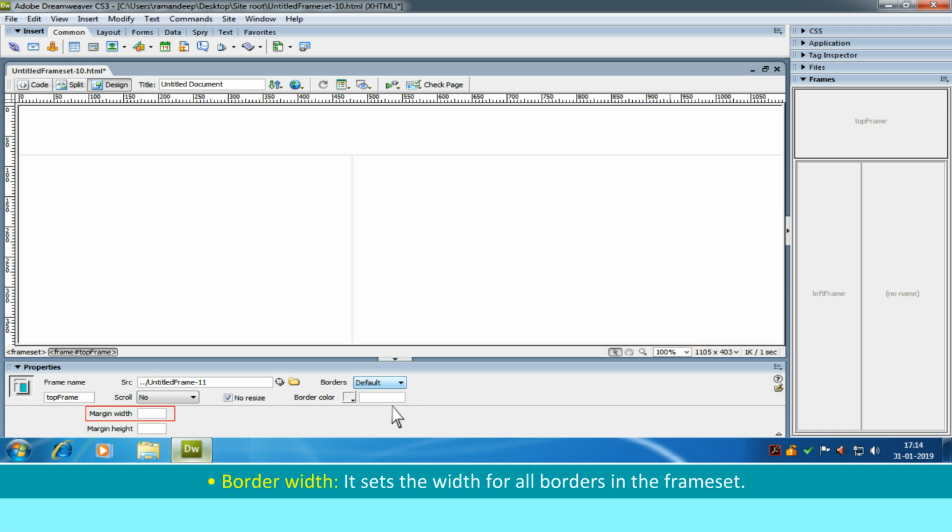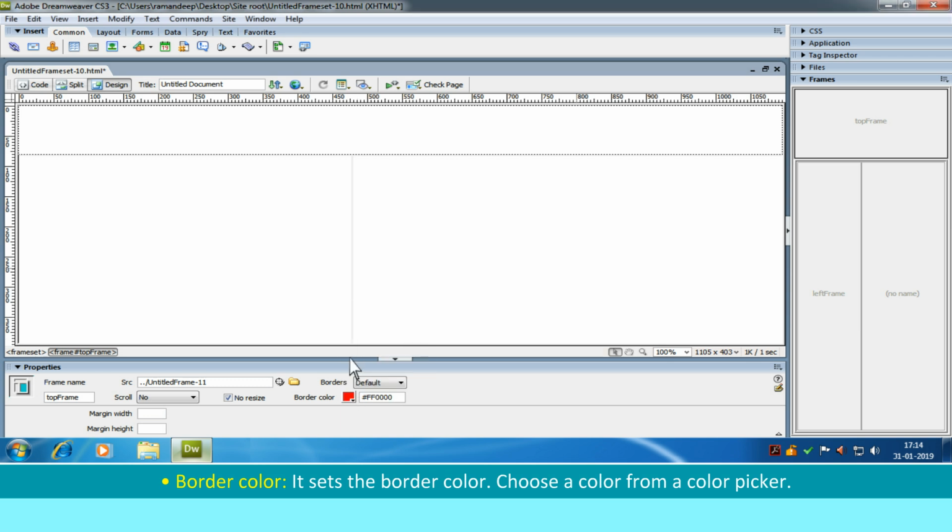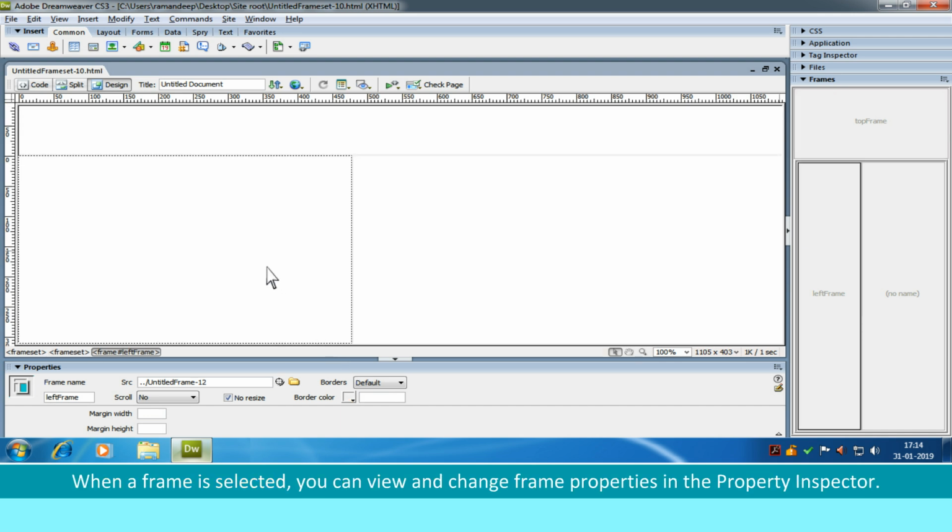Border width. It sets the width for all borders in the frame set. Border color. It sets the border color. Choose a color from a color picker. Row Col selection. It sets the frame size for rows and columns of the frame set. When a frame is selected, you can view and change frame properties in the Property Inspector. Frame properties override frame set properties.